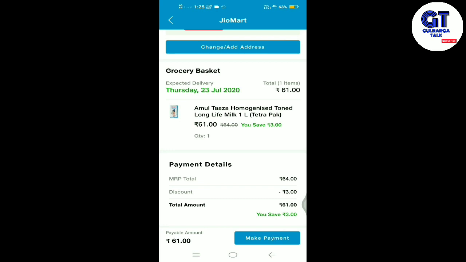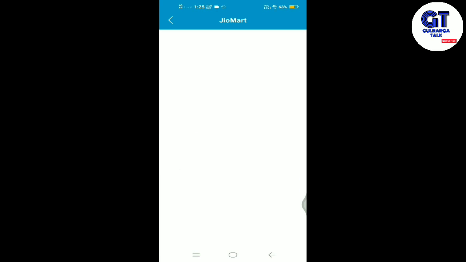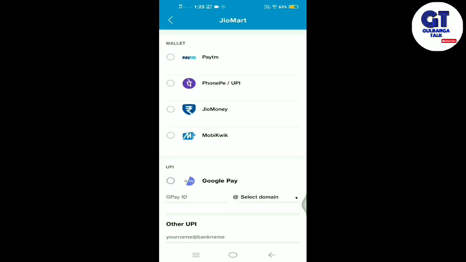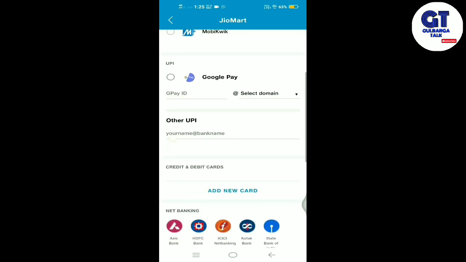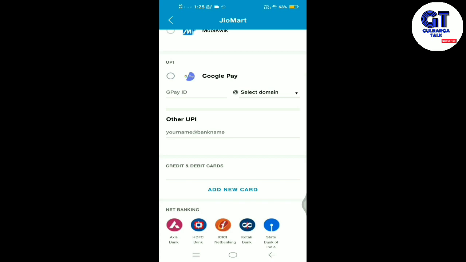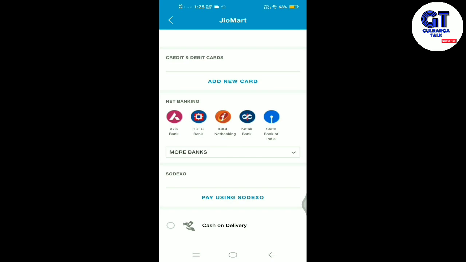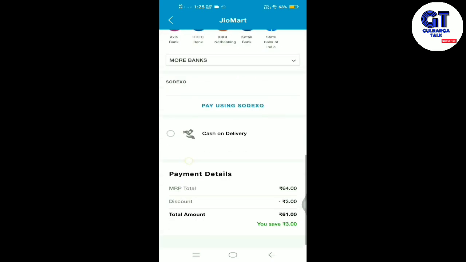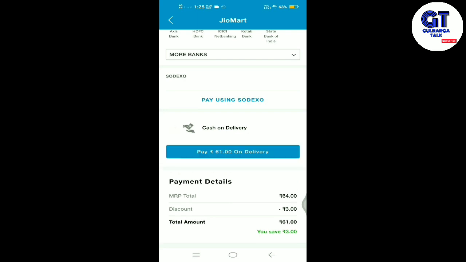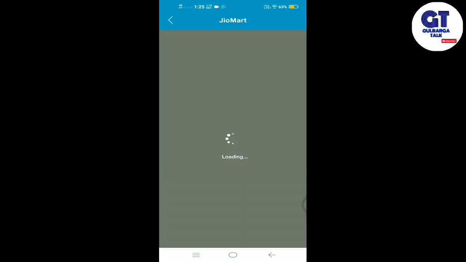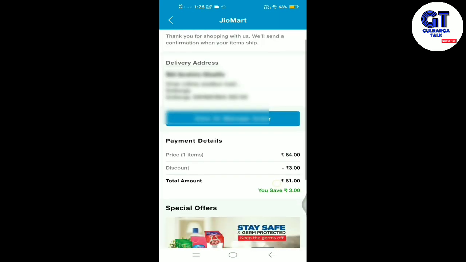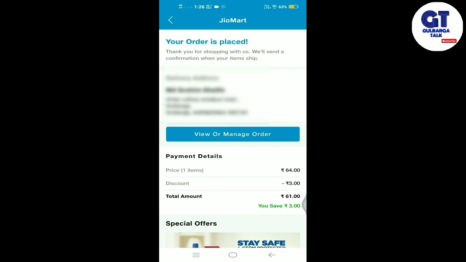Then click on make payment. Here you can see many payment options are available. Paytm, PhonePe, Jio Money, MobiKwik. You can also pay through UPI ID and you can pay through net banking. Here is the cash on delivery option. Click on cash on delivery. Click on pay. So your order has been placed successfully.